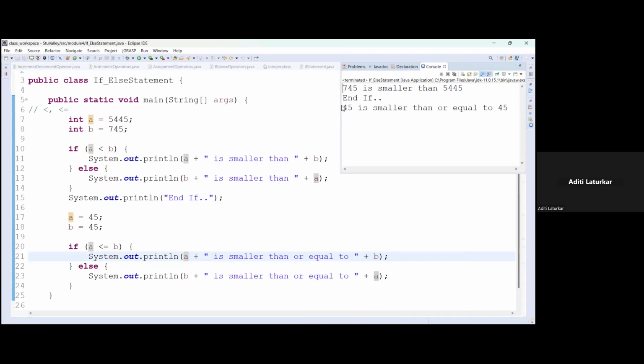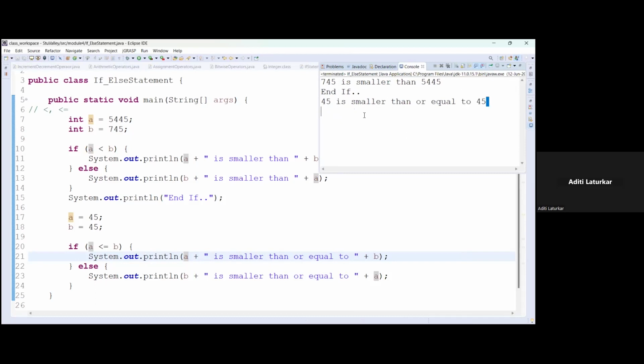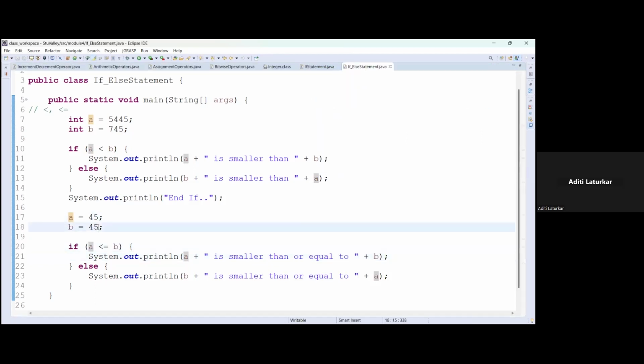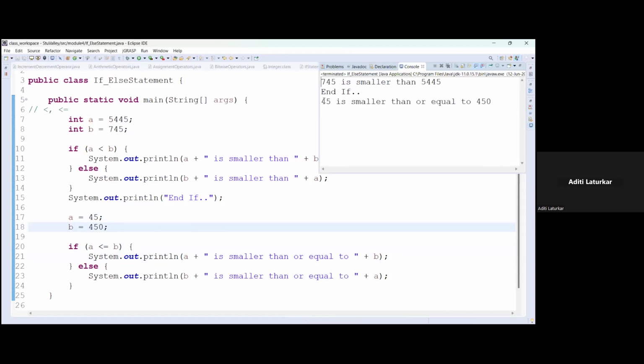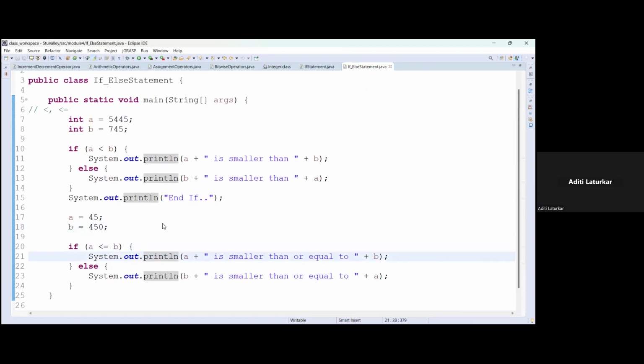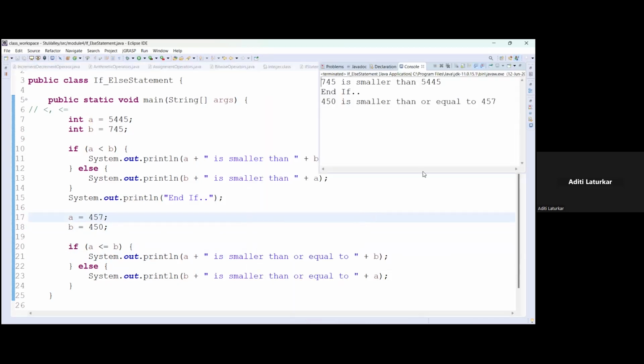So 45 is smaller than or equal to 45. We have the first condition gets satisfied. If I change the value to 450, then we will get the first output because B variable value is less than A variable, A variable value is lesser than B. And if I interchange the value like this, then we will get the else block gets executed.